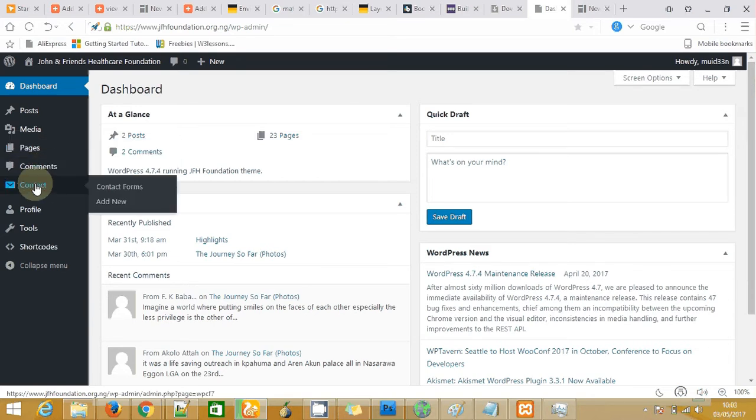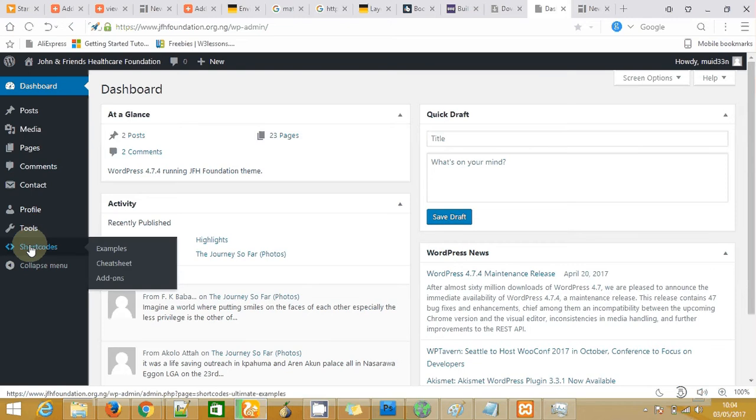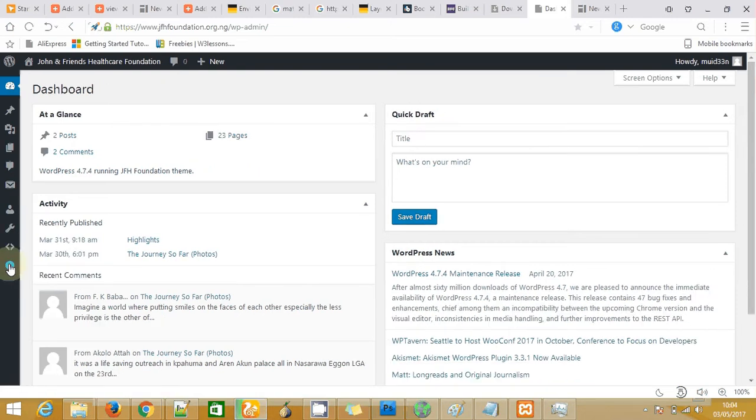Contacts, maybe you want to build a contact form for people to get in touch with you. Profile, this is where you manage your profile. If you want to change your username, your password, or your display name and all those things. Then this is tools. You may not be using this and this. Then this one is to hide this board or expand it.